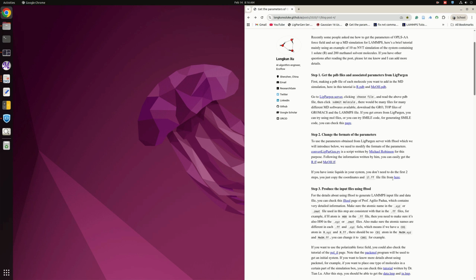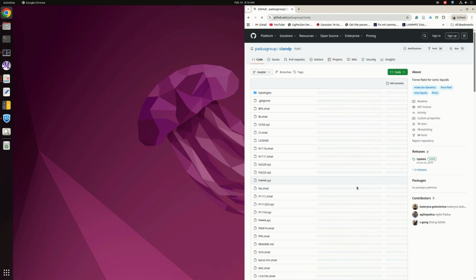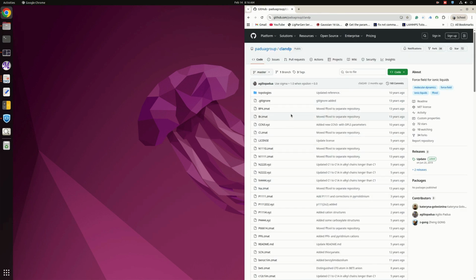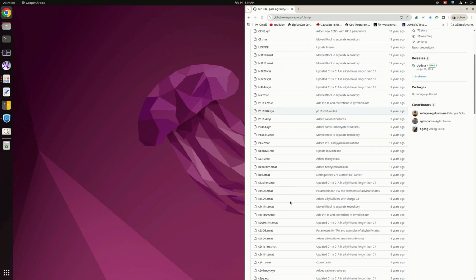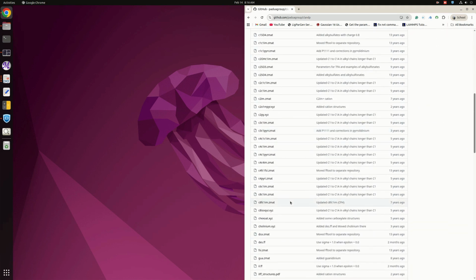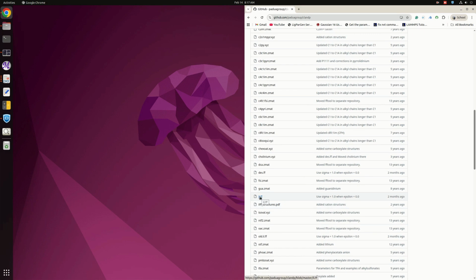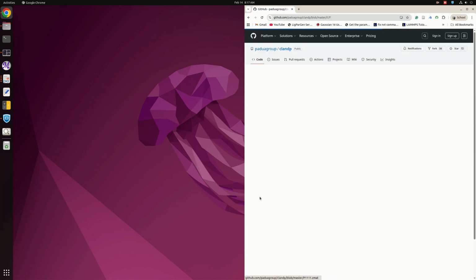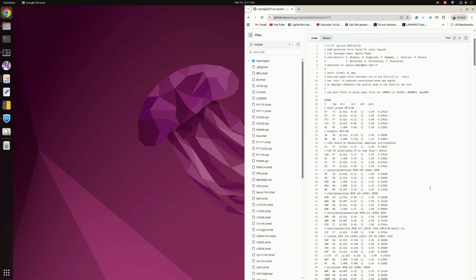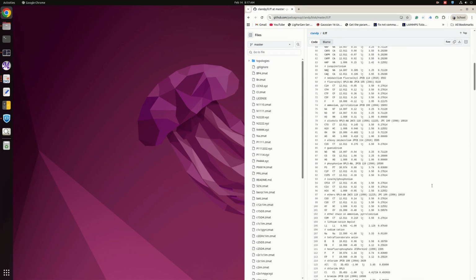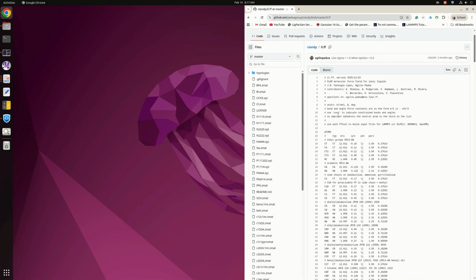First, I am going to open this il.ff, where il is for ionic liquid. You can see that various files have been opened now, and we are interested in checking this il.ff, so I am clicking on this. As you can see, this is a very long script which contains various kinds of information.